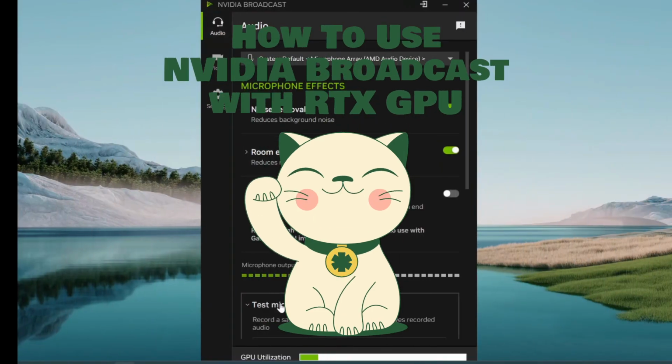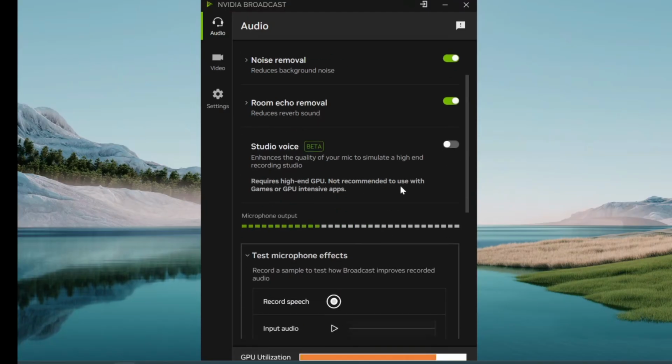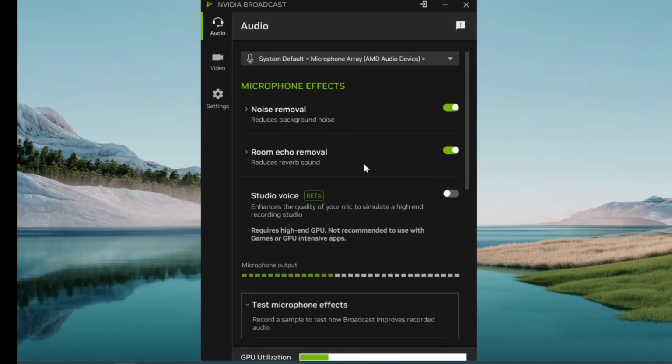Hey everyone, in this video I'll show you how to use NVIDIA Broadcast to remove noise and unwanted background voices with room echo removal, and also do a brief review of Studio Voice, which is in beta. So let's get started. This is the UI you are greeted with when you open NVIDIA Broadcast.